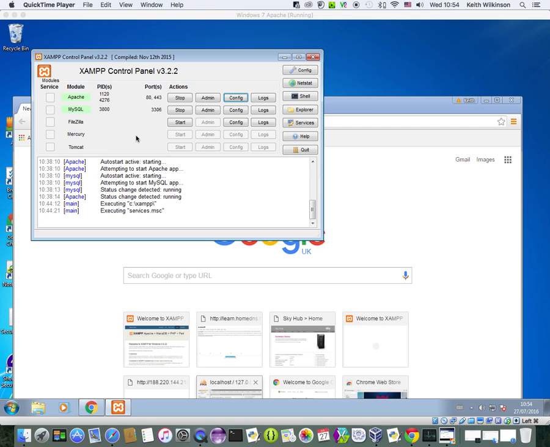If we want to stop the service at any particular time, we just press stop. That will be necessary if you make any changes to your server, which we'll have a look at shortly. And again, if you want to stop the MySQL one and restart it, you just press stop, and you need to press start again to make it go. We'll take a look at these buttons down the side here, starting with the top one, config.